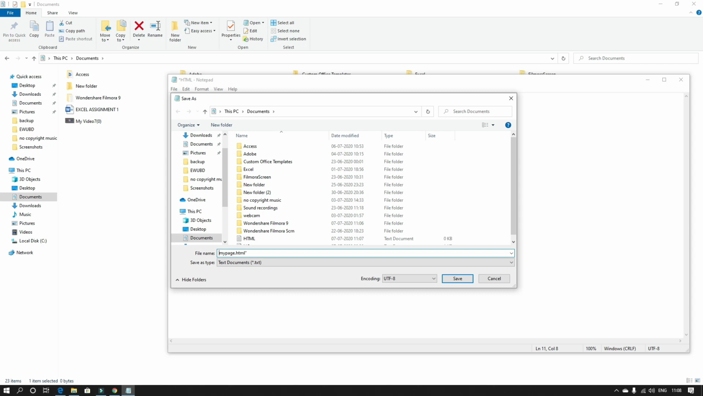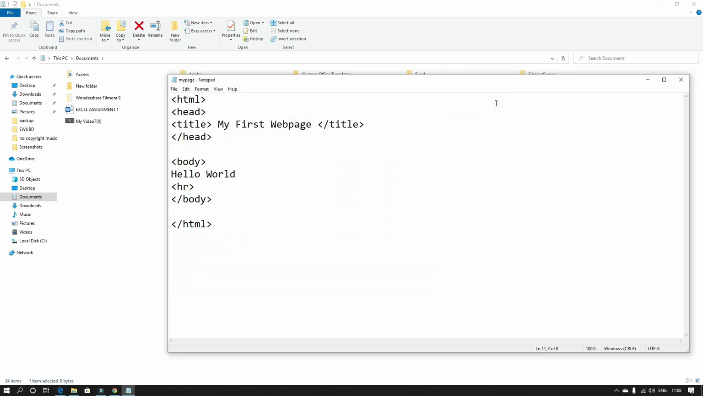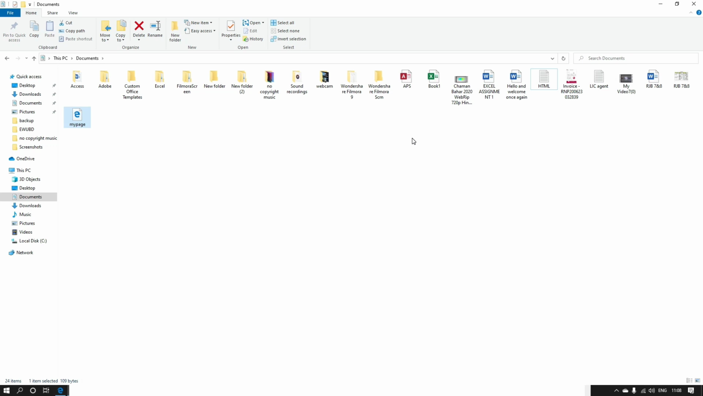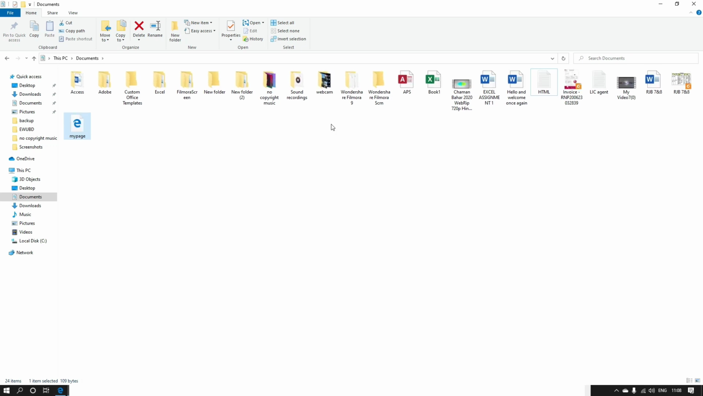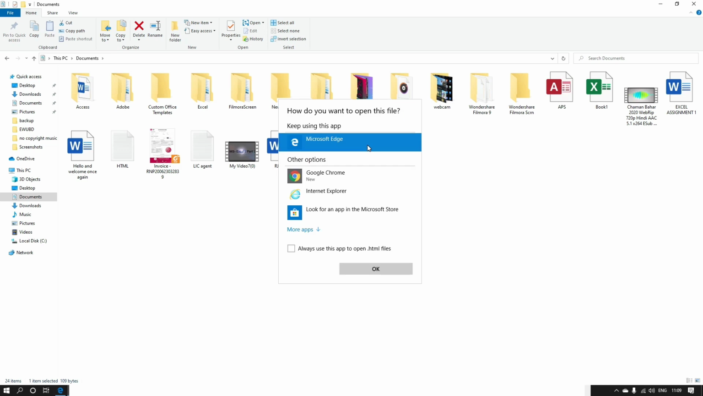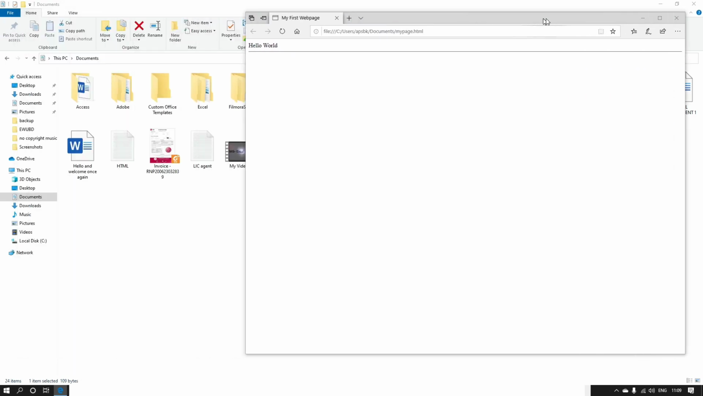After clicking on save, you can see a web page is created with the name mypage. If you open the web page, you can see the content of the page is present over here.